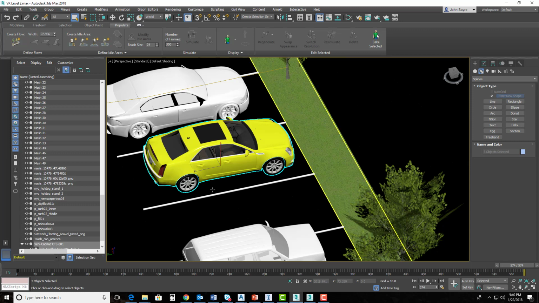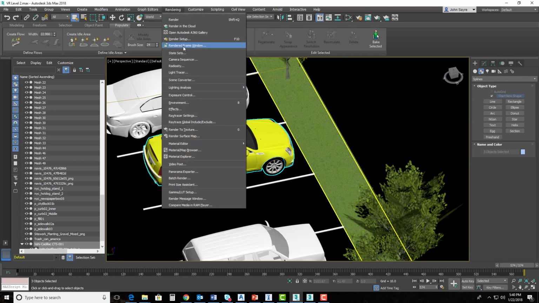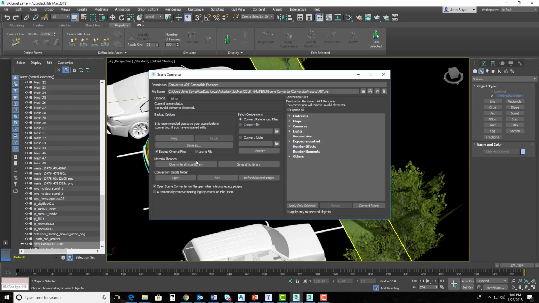One thing we need to do before we go ahead and export this out is go up into render, and drop down to scene converter. The reason we're doing this is because we need to convert the materials that this car is made of. They're mental ray materials, so they don't work very well inside of, matter of fact, they don't transfer at all to 3ds Max Interactive. So we need to convert them to standard materials.